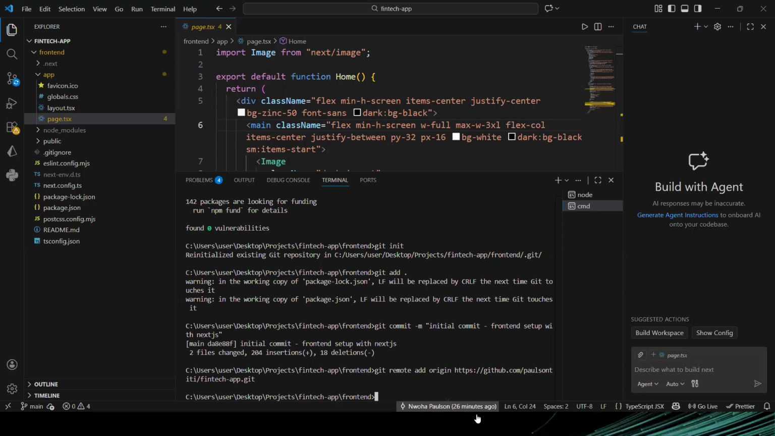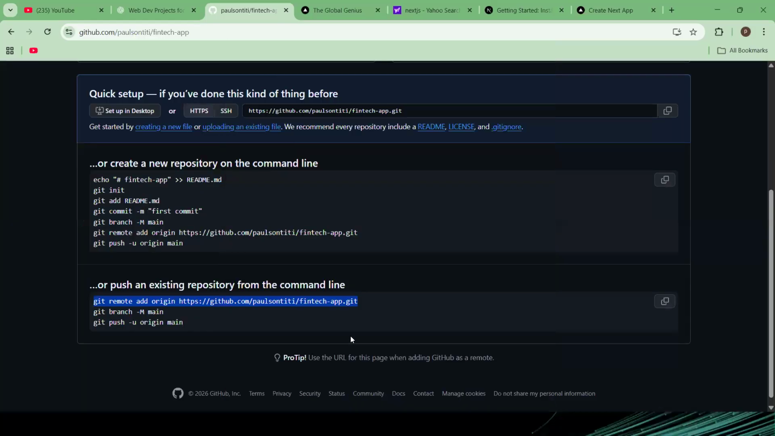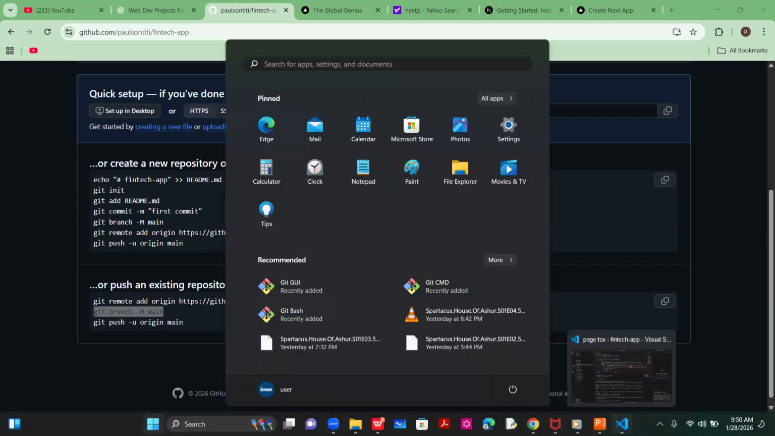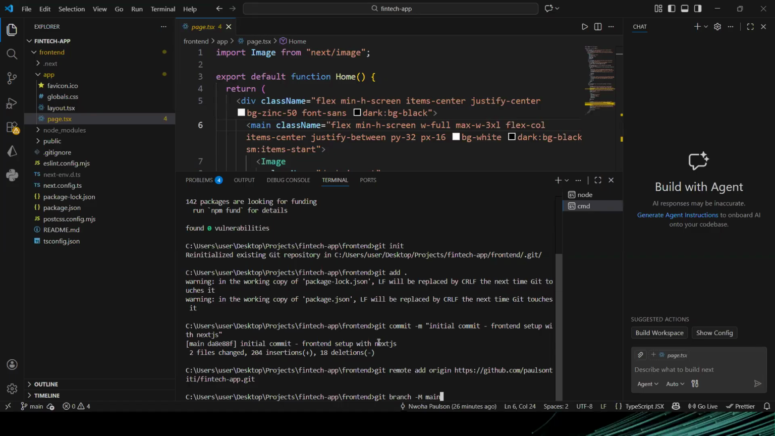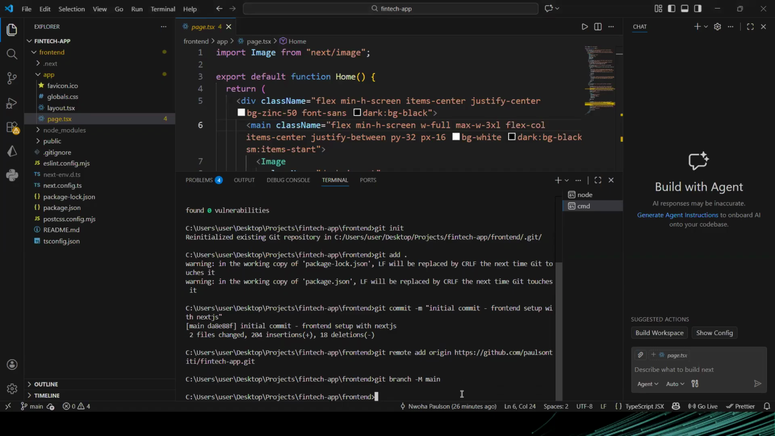Then the next thing is for me to create a branch. I would say git branch. So this is going to be my main branch. I will paste this one again, git branch hyphen m main, and I will hit enter. All right.